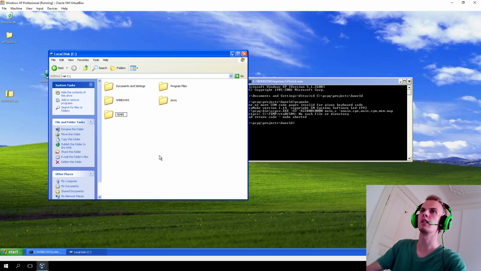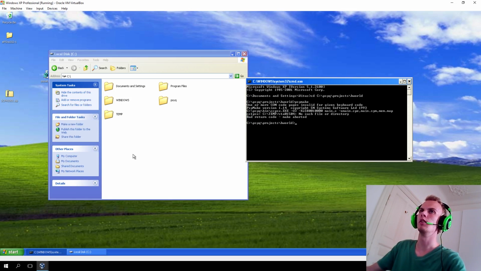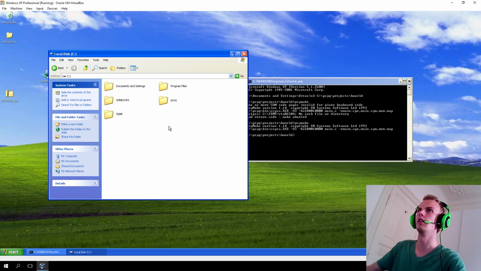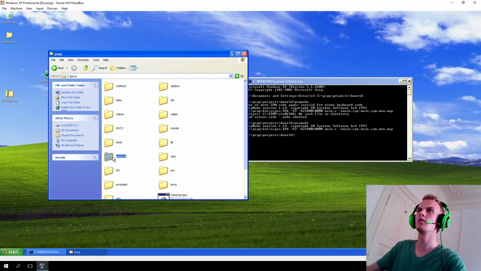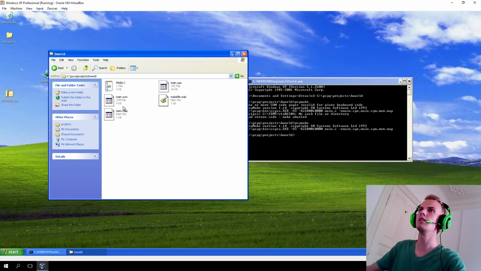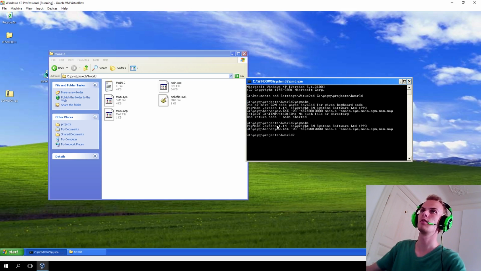So all you have to do is make a temp folder here in the root and run the same thing again. You can navigate in the history by pressing up and down in this command prompt. It will let you see your old commands. So if you run make now, you see it made a file. If you go into SciQ, projects, hworld, you'll see that a lot of things have actually been made, which is good. So what we want to do now is make it into an executable file so we can test it in our emulator.